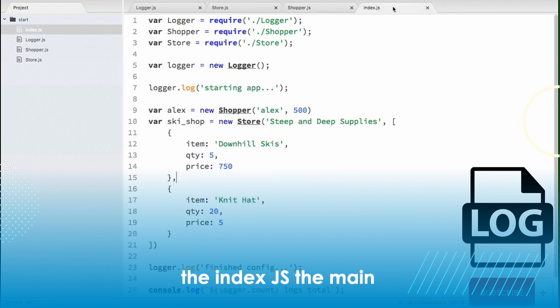Finally, the index.js, the main entry point for our application. Within our index.js, we are also using the logger. On line 1, we import the class, and on line 5, we create our third instance of the logger. Now, this file also uses the store and shopper classes, and on line 9, we create a new instance of a shopper, and on line 10, we'll create a new instance of the store.